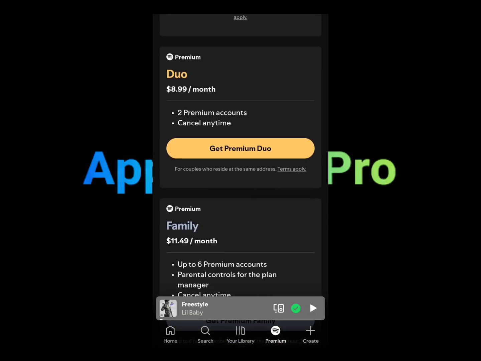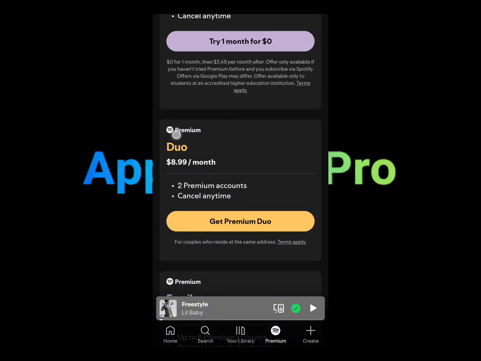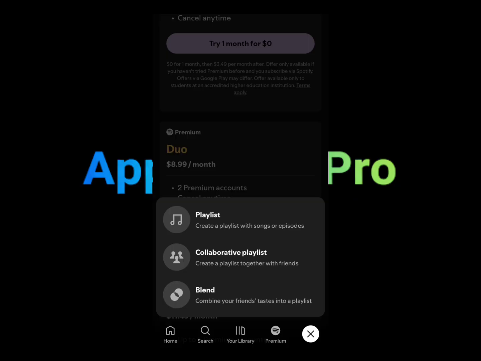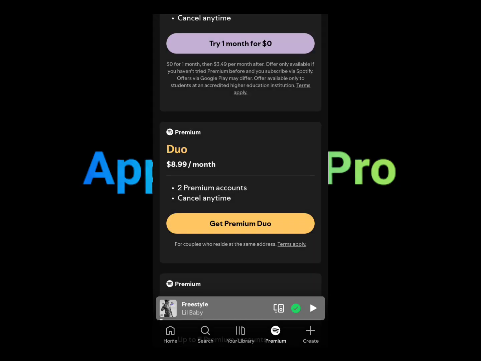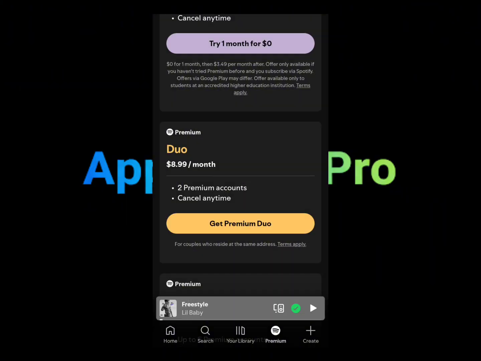Down here you can scroll some more and you'll be able to see all the subscriptions which you can subscribe to. If you look down here, you'll be able to see the create option. You can create playlists, you can create music to come together, and so forth. Not really much for that.